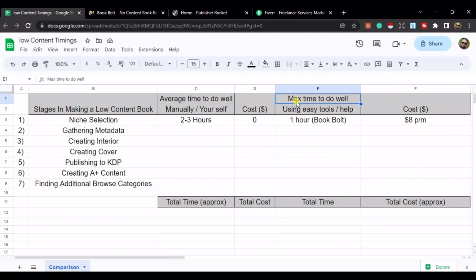Whereas if you got Book Bolt, then you can find a niche in, I've put an hour here, but I could probably find you a niche on Book Bolt in 5 minutes. And the cost of that is $10 a month.